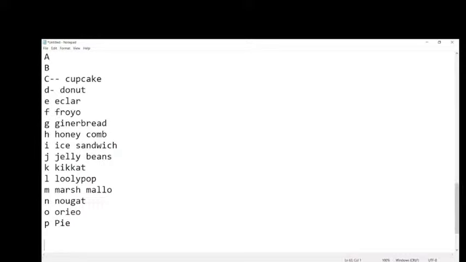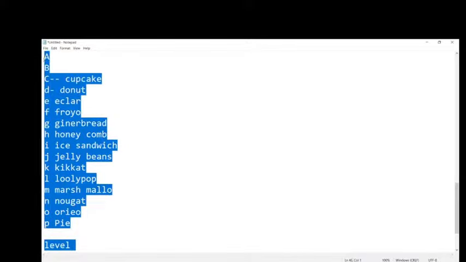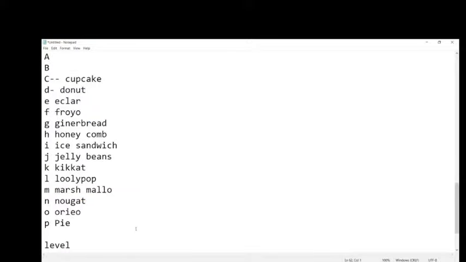Each version also has a level, in the sense Android 1, 2, 3, 4, up to 12. Each version has one level. About these levels, while we are installing our environment, I'll show you the levels. We will discuss each level's features and drawbacks in detail.